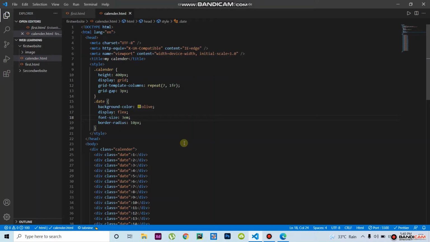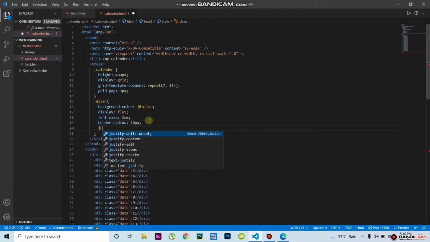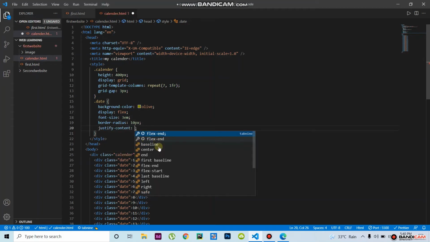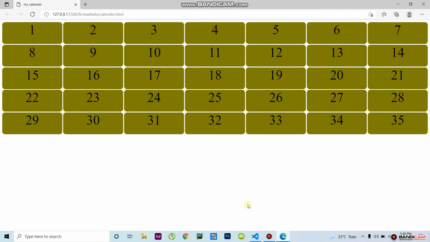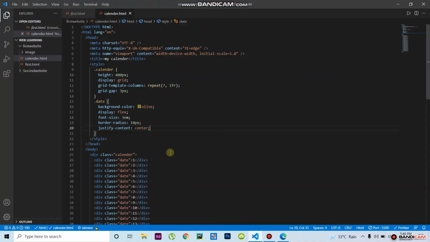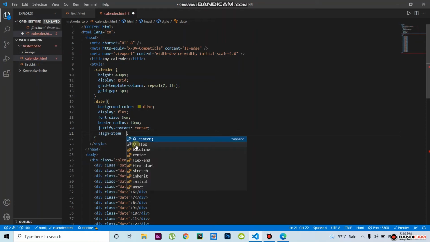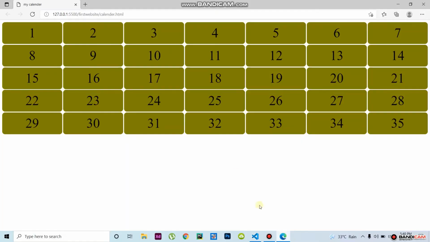So now I have to put also the middle point, justify content, it will be center. Then Control S. If I go to the website, I got like that. So I have to also align items, this one also center. Okay, I got like that.